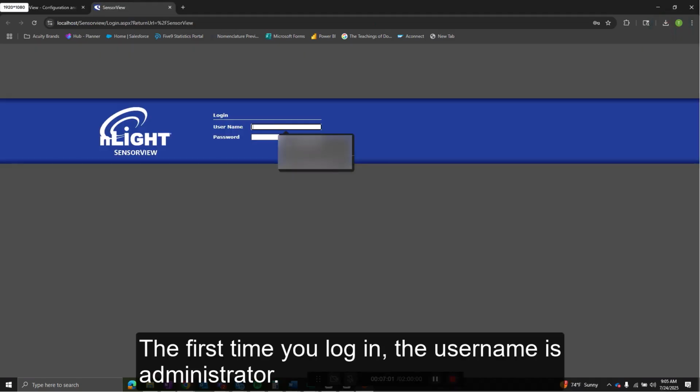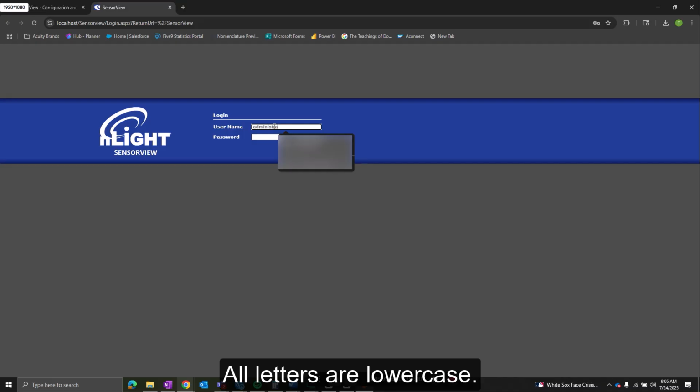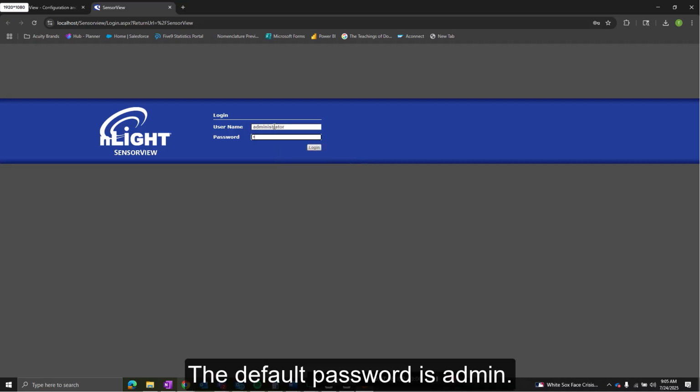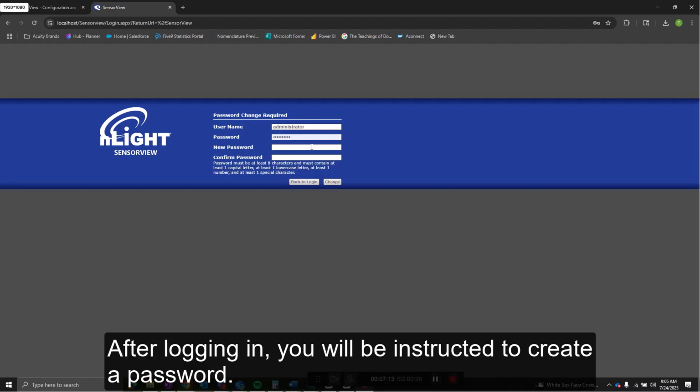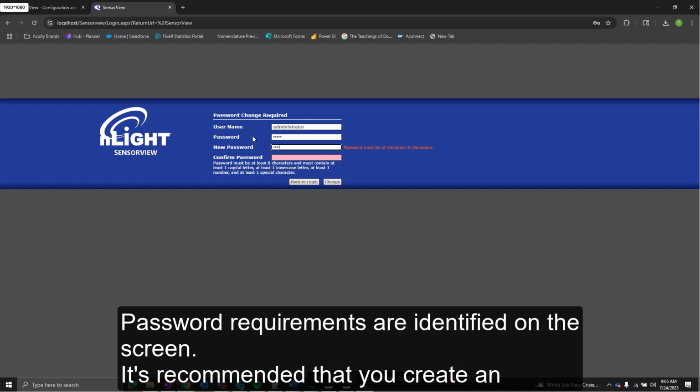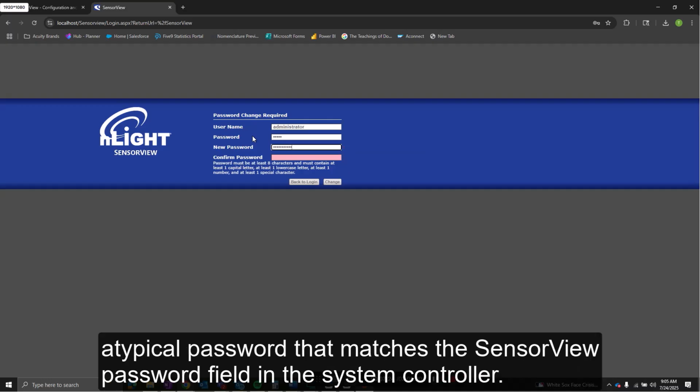The first time you log in, the username is administrator. All letters are lowercase. The default password is admin. All letters are lowercase. After logging in, you will be instructed to create a password. Password requirements are identified on the screen. It's recommended that you create an atypical password that matches the SensorView password field in the system controller.